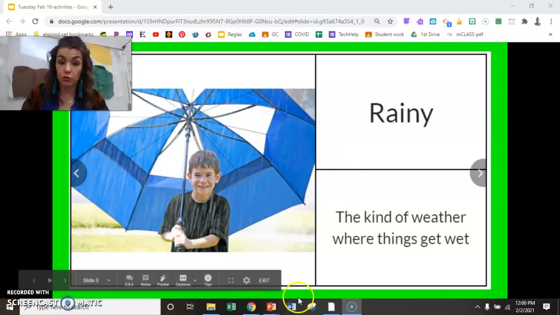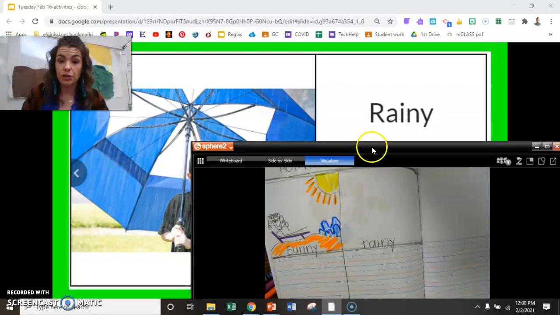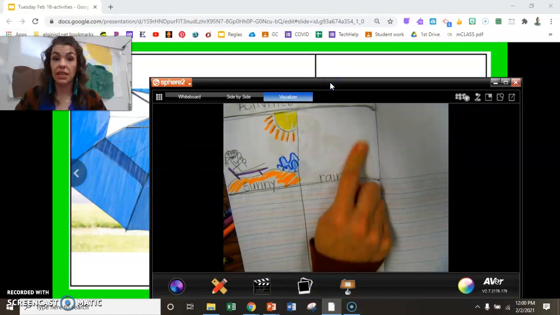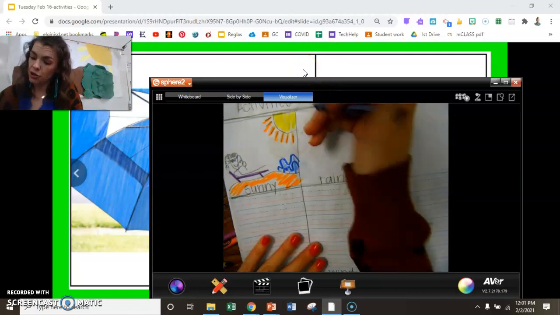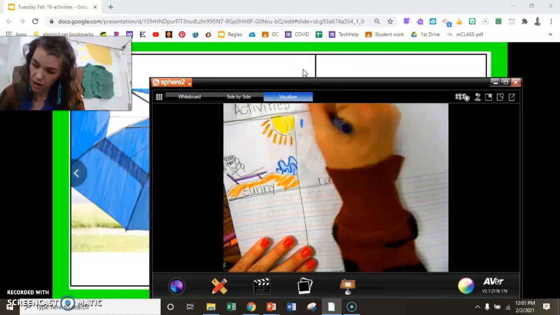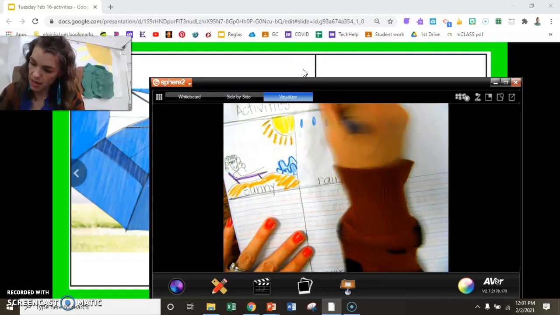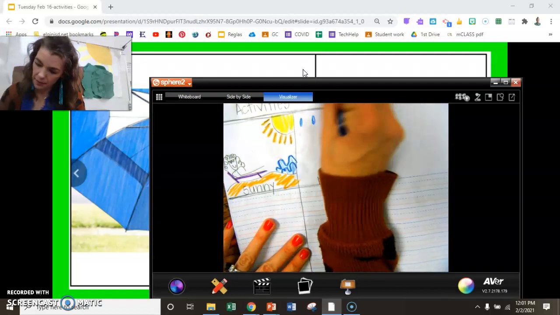In our next rainy box, I need you to show me what's an activity that you like to do when it's rainy. And don't forget to show those raindrops. Rainy, rainy day.